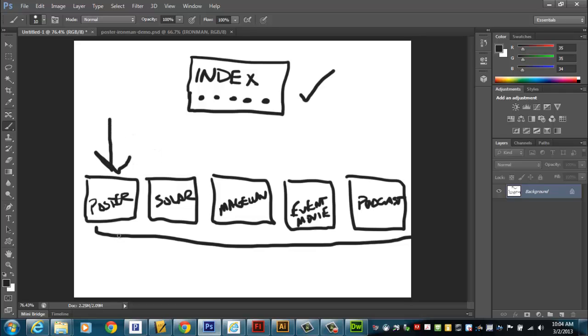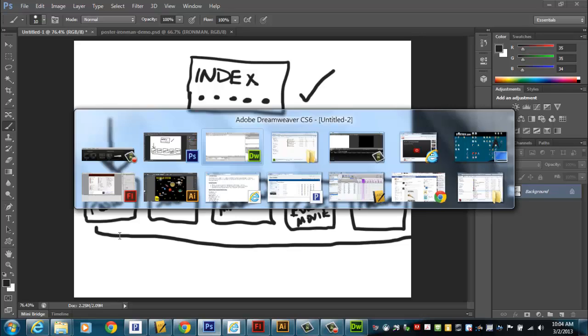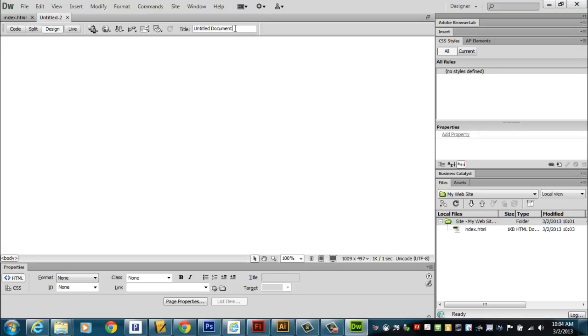All right. So I need one that's going to eventually be for my digital poster. All right, well, so for the title of it, just to keep things organized here, I think I'll just call that poster, or I could call it poster page, or I could even call it, if I wanted to, Iron Man poster, because I know that's what I'm going to put on there. And then I'm just going to save this page.